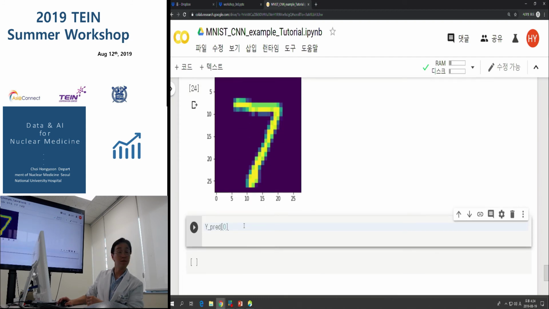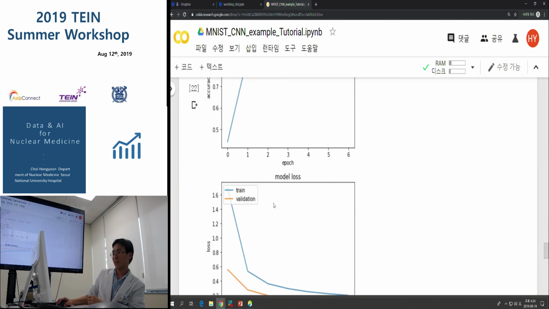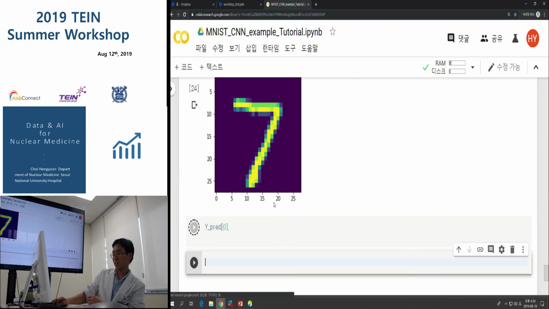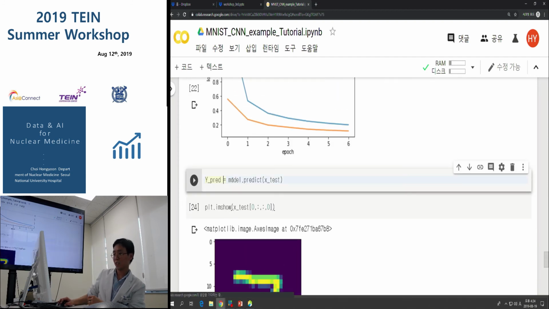So training and validation: the system divides them into a train set and a validation set. Right, only two sets. So after training, this is the prediction of the model.